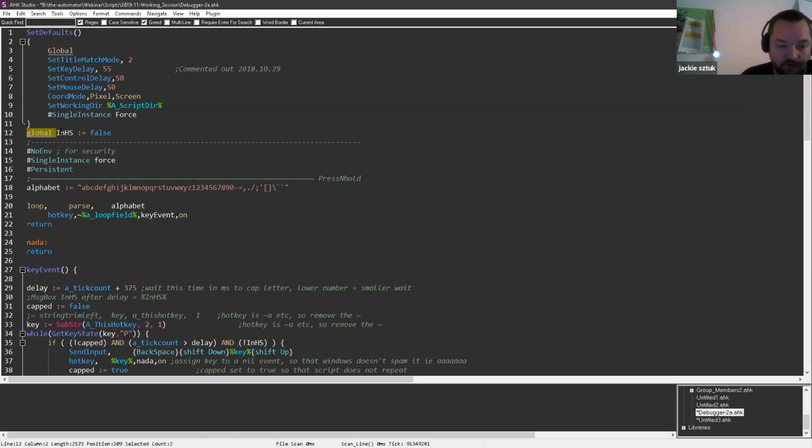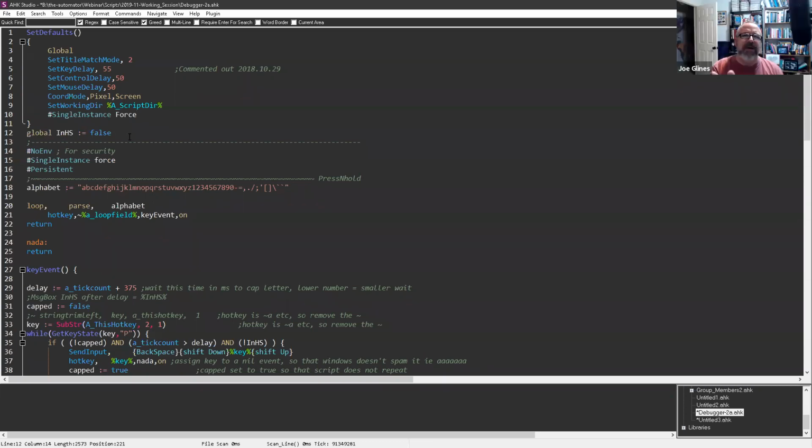Okay, so let's say it starts here on line 12, with the global variable InHS, and he sets it to false. I'm sorry to interrupt you, but I had a question. I totally agree with you. Line 1 is a function that isn't called, right? Does that mean that line 10, that directive, doesn't actually take hold? It shouldn't. Okay, I didn't think it would, but I figured I'd check.